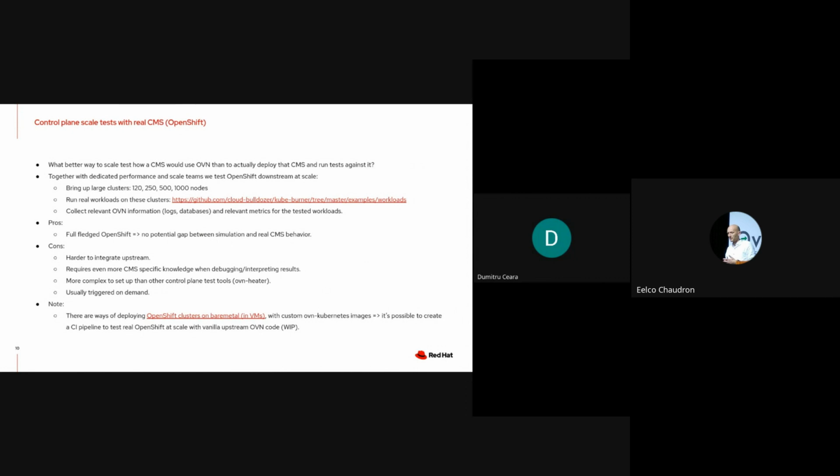For example, KubeBurner is used to generate those workloads. And then we collect relevant OVN information, logs, databases, and so on, and other metrics that are relevant for the tested workloads. What's the advantage of that? Well, the advantage is it's a real OpenShift deployment, so there's no gap between simulation and what the CMS would configure.